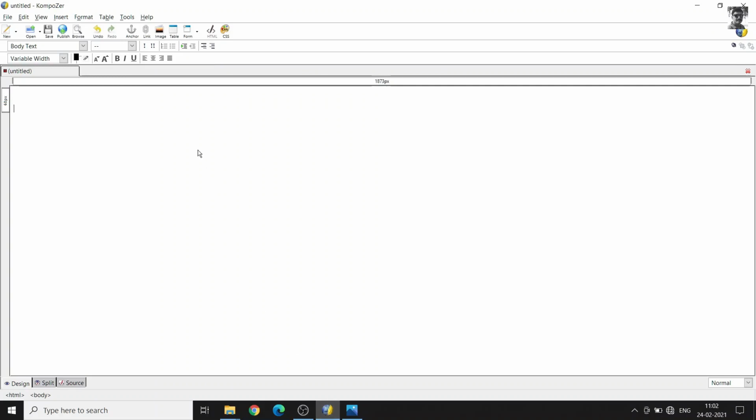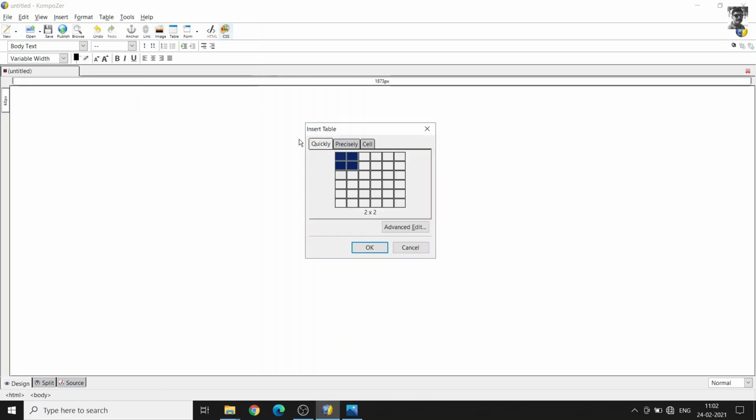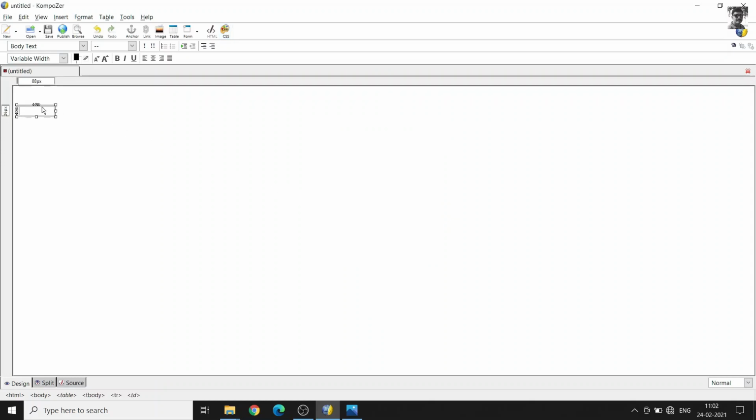Now the first thing is to insert a table, and for that we go to Table, Insert Table. The very first table we'll be inserting is one by one. You know that there are 3 ways to create a table: quickly, precisely and cell. We'll be using quickly and we'll be selecting one by one. So this one by one table is created.